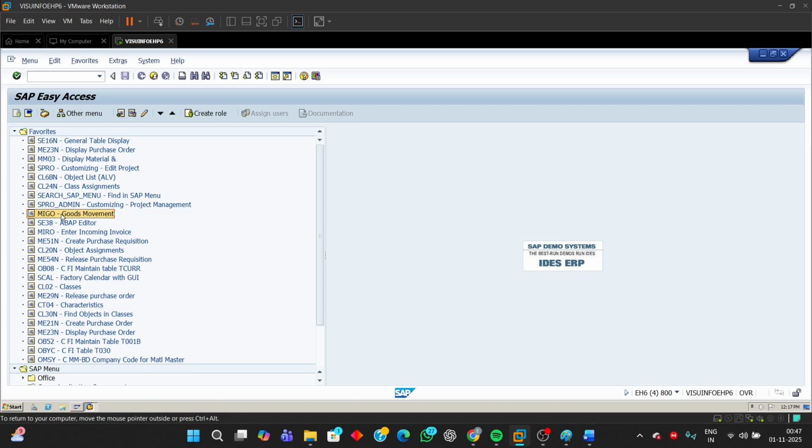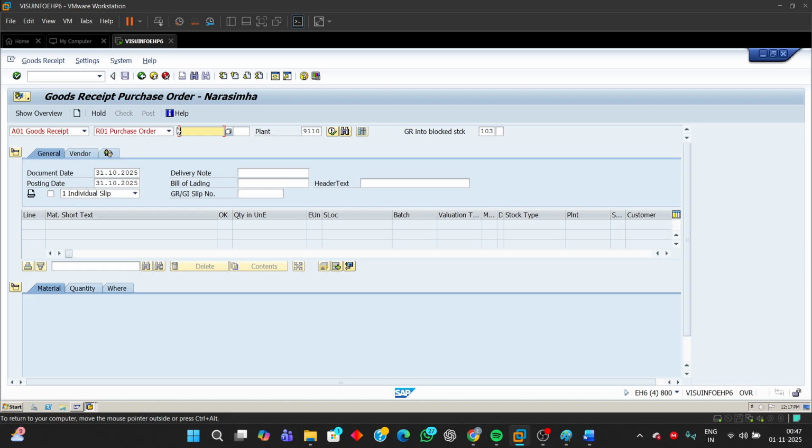So here it is, MIGO, already there in my favorites. MIGO. Okay, put the purchase order number. I will have to select goods receipt, purchase order, and input the purchase order number, here 17513. Here movement type, GR into block stock. Okay, this is already there here.